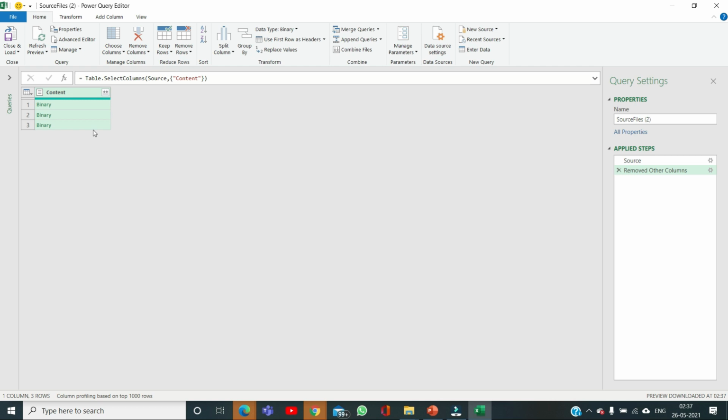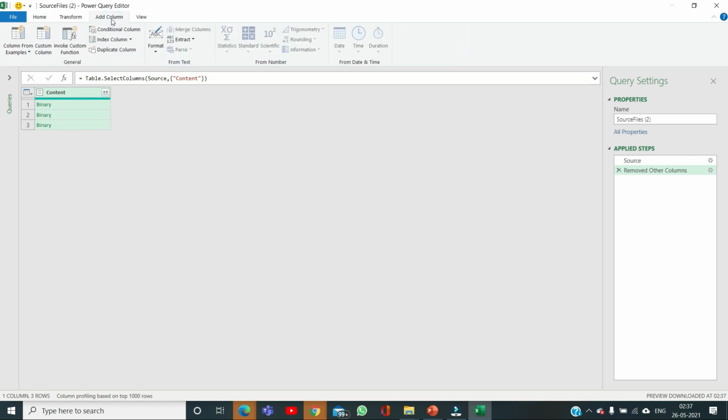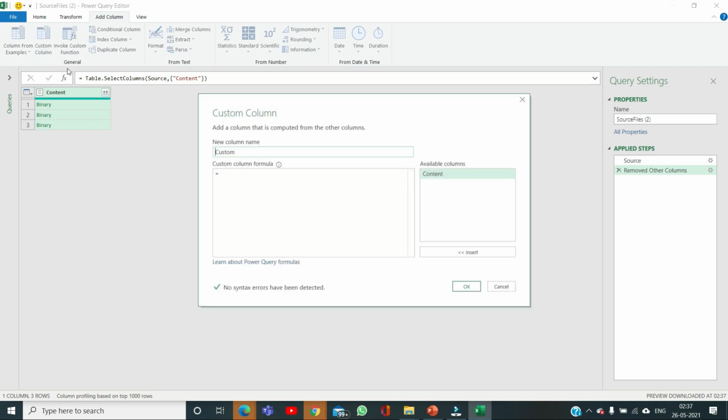To get the data from a binary, we can use the Custom Column under Add Column. So I am taking leverage of this custom column. These binary files can be opened using Excel open files. So I am taking this custom column, and you can name it as per your convenience. This is the name of that new column which will be added using this function.